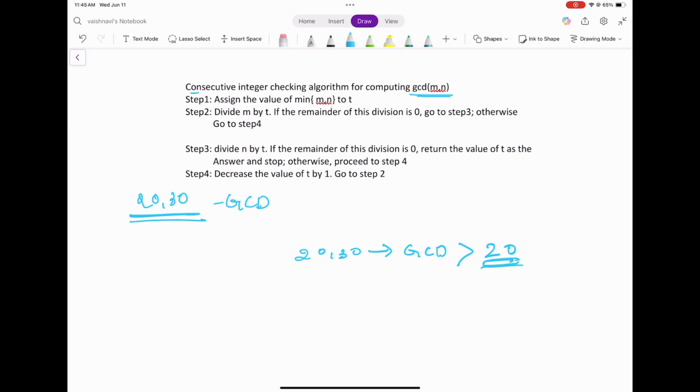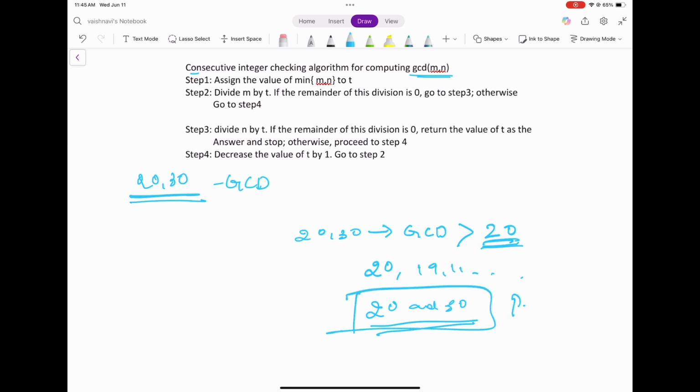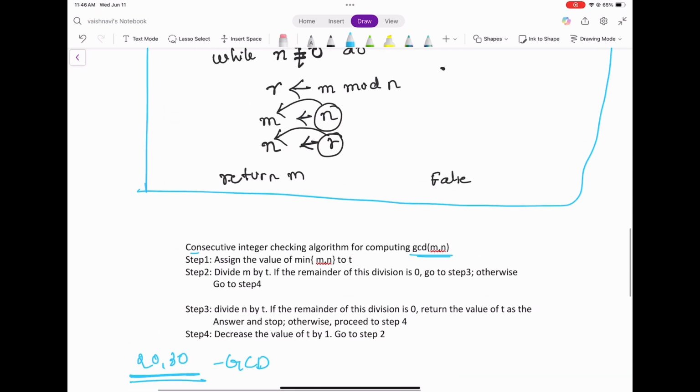What if we just started checking the numbers? We start from 20 and go 20, 19, 18, 17, 16, and so on up to 1, going backwards, or downwards. The first number we find that divides both 20 and 30 perfectly will be our GCD, because we are checking in descending order. The first one we find will automatically be the greatest.